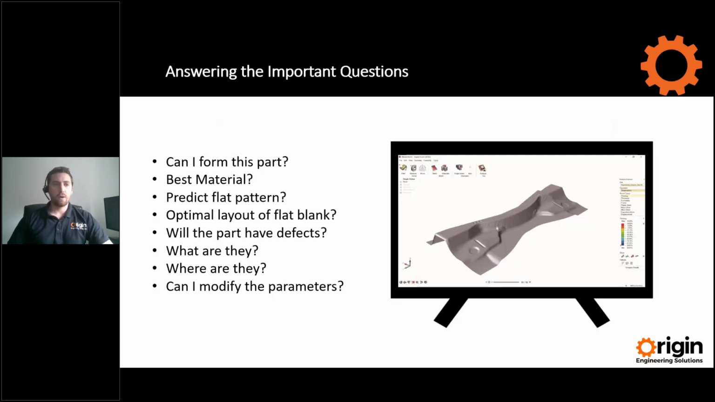We're going to go on to the demo in a second, but these are hopefully the questions that Inspire Form can answer. Can I form this part? If you're investigating different materials, which is the best material to use? You can predict the flat pattern, the optimal layout of that flat blank. Will the part have defects? What are they? Where are they? And potentially can I modify the parameters to hopefully remove some of these defects? So these are some of the questions that Inspire Form can answer.